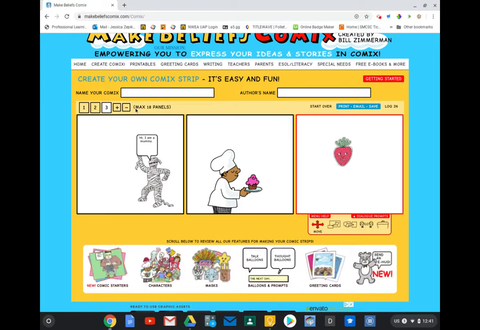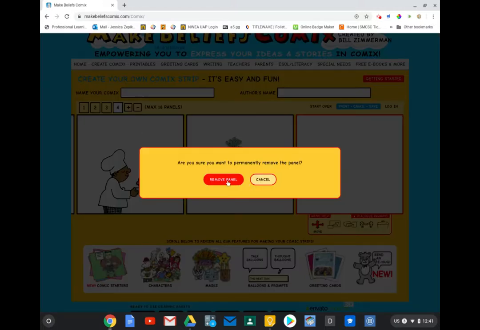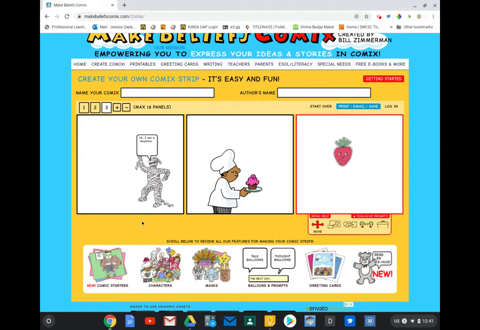All right, and again, we can add panels. So I can add a fourth. I can take it away. If I want to permanently remove the panel, I can do that. But once I have my finished comic, I can name it. And now I'm ready to print, email, or save it.